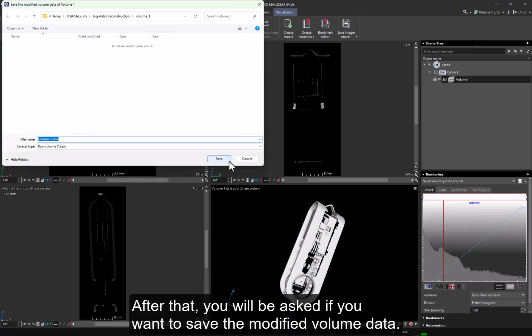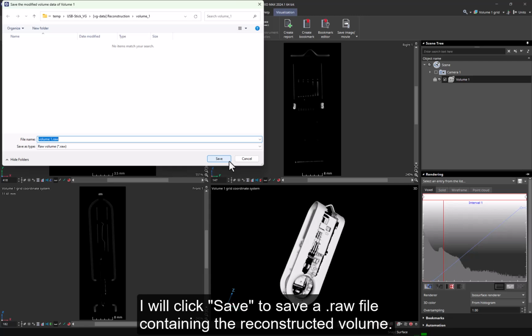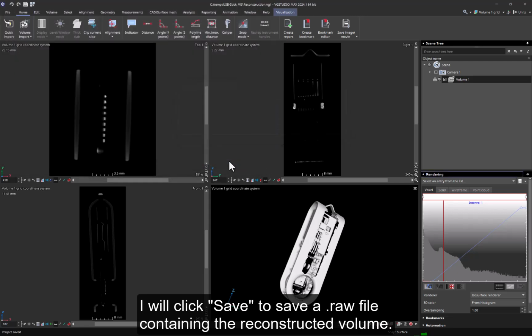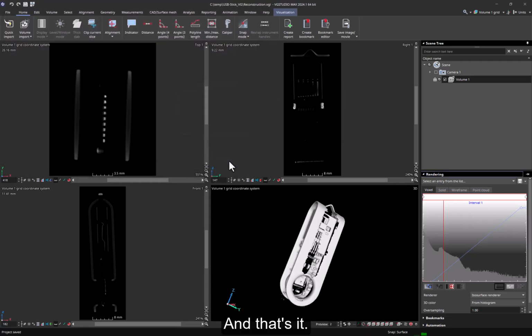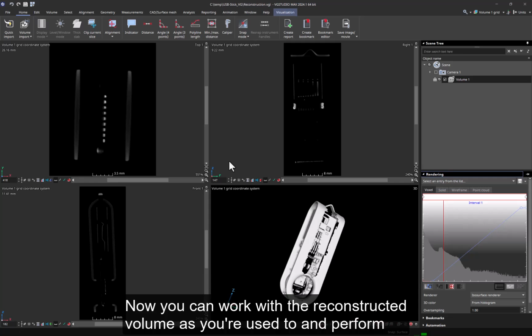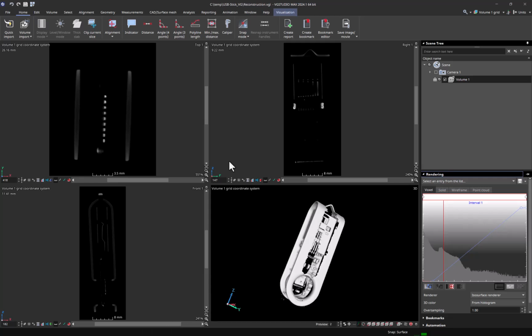After that, you will be asked if you want to save the modified volume data. I will click Save to save a raw file containing the reconstructed volume. And that's it. Now you can work with the reconstructed volume as you're used to and perform analysis or measurement tasks.